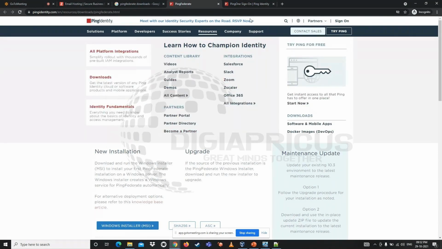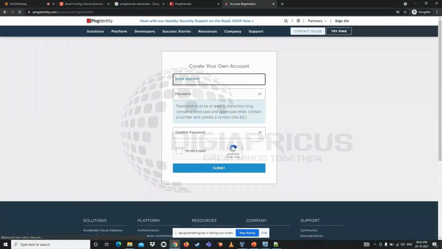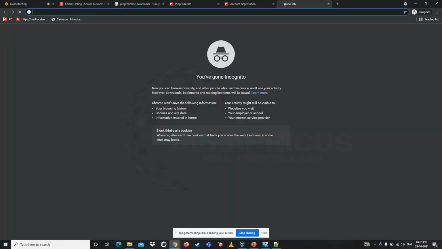Here it is asking you to type the email address and then the password. We don't have any account, so we'll create one. Click on Create One Now. Type your email address which has been created in the Zoho mail, and give some password for it. Choose that you are not a robot, and submit. Once you submit, it will send a verification email.